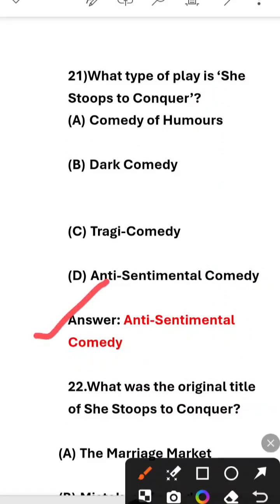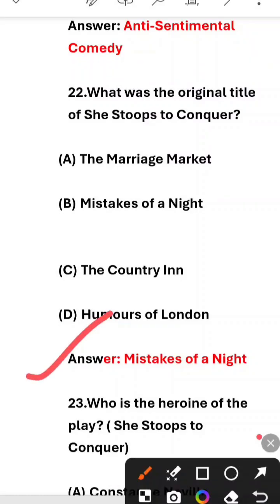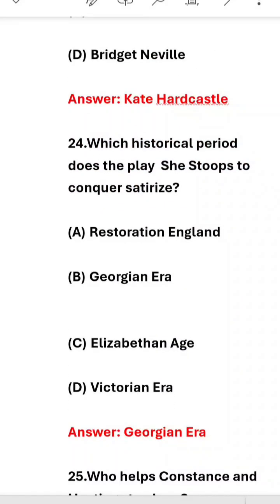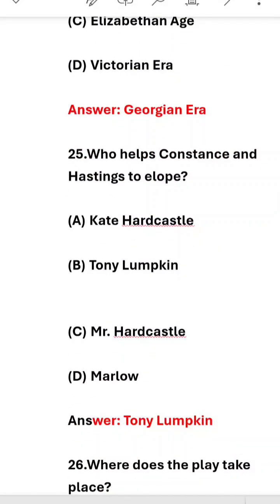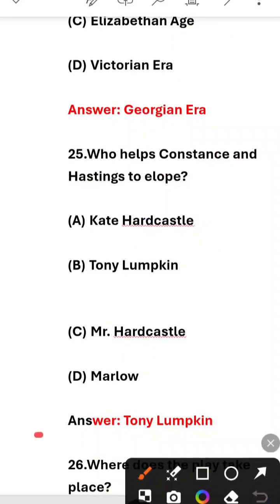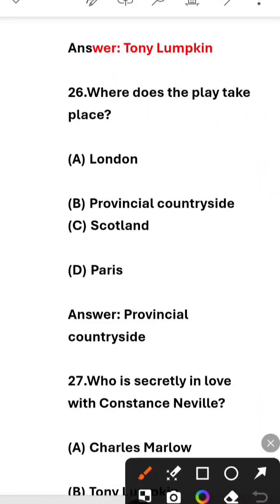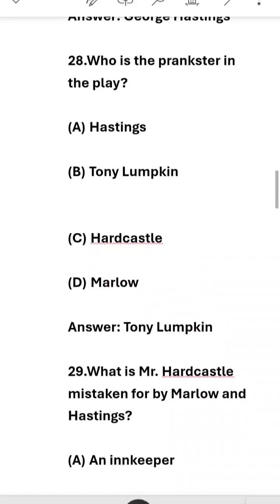What type of play is She Stoops to Conquer? It is an anti-sentimental comedy. What was the original title of She Stoops to Conquer? Mistakes of a Night. Who is the heroine of the play? Kate Hardcastle. Which historical period does the play satirize? Georgian era. Who helps Constance and Hastings to elope? Tony Lumpkin. Where does the play take place? The play takes place in the provincial countryside. Who is secretly in love with Constance Neville? George Hastings.